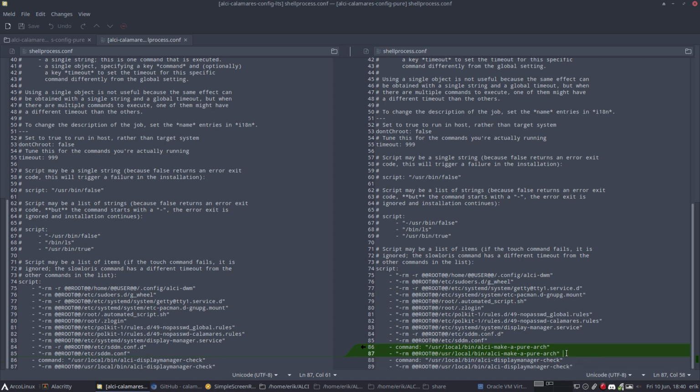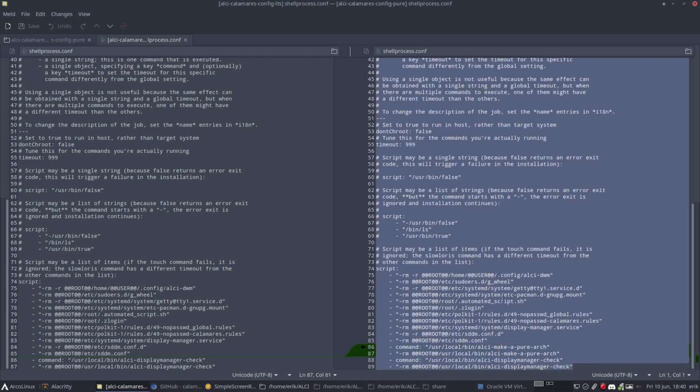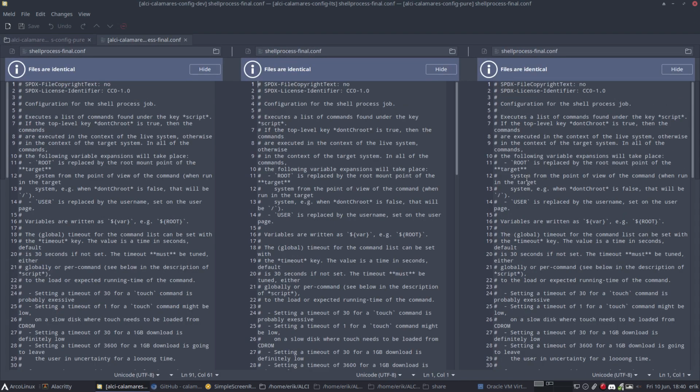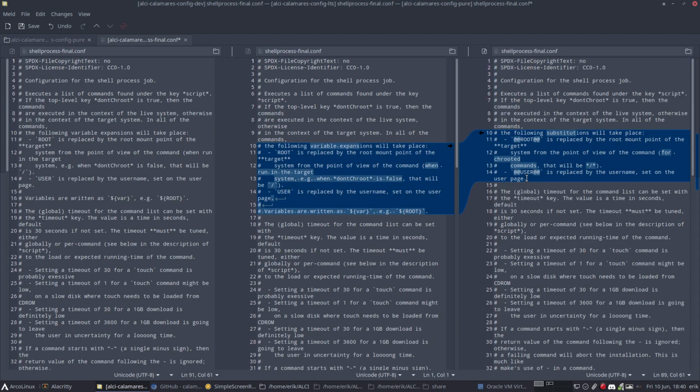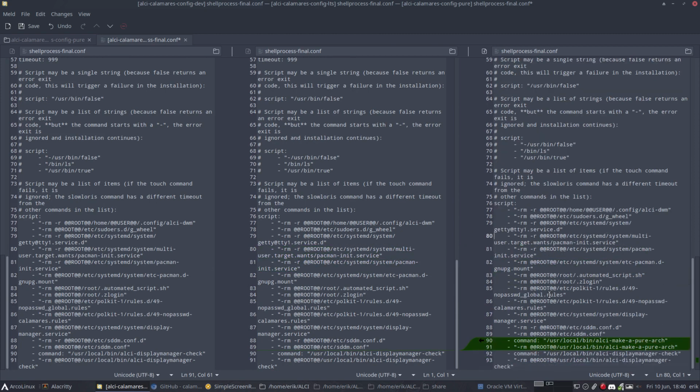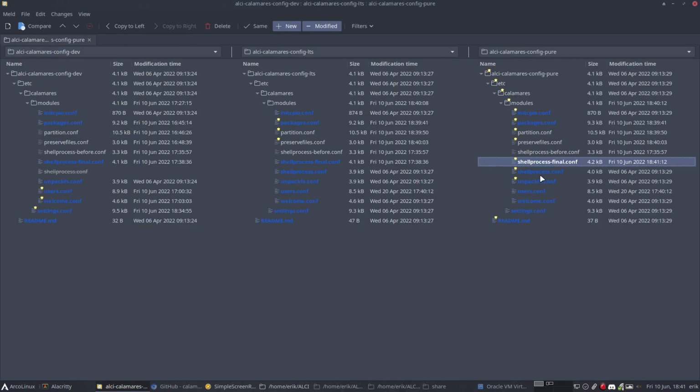So this code, Control A, Control C. Control A, Control V. That goes in here. So this is an extra cleanup stuff. ALCI make a pure arch. And then remove the file. I hope the others are not like that as well.